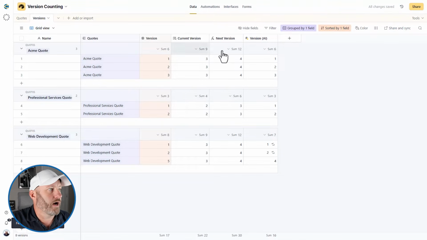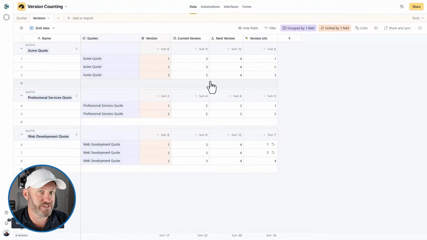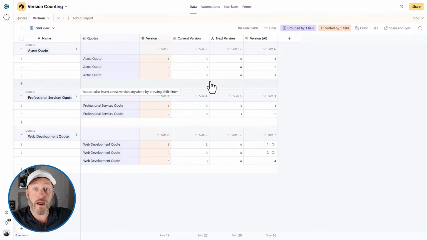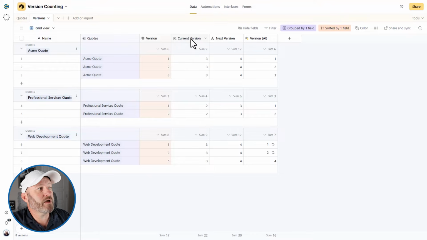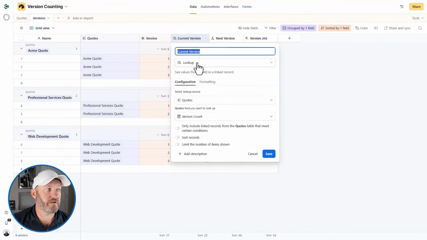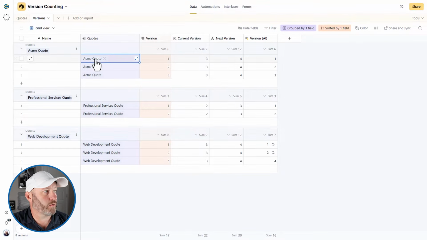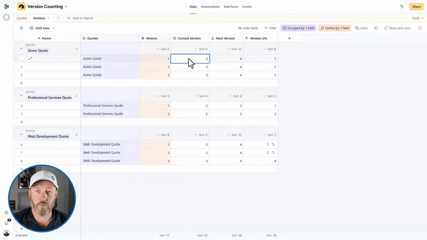So here, I'm going to go into my versions again. Now that I've got my field in my primary table, for us, that's our quotes table, I've got that count field. Now I'm going to look it up back here. So what we've done is we build a lookup field that looks at the quotes and says, hey, for this quote, for the Acme quote, what is the value that we counted or rolled up? For us, that was 3.